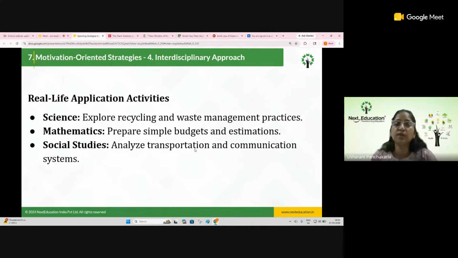And then comes your real life application activities. In science, we have given one example: explore recycling and waste management practices. In maths, prepare simple budgets and estimations. So here is one example I want to give. I went to one of the schools in Pune, where I saw students being engaged in some staff duties. Like in the billing section, there are students on a rotation, so that some of the students are given a role to be a part of accounts.